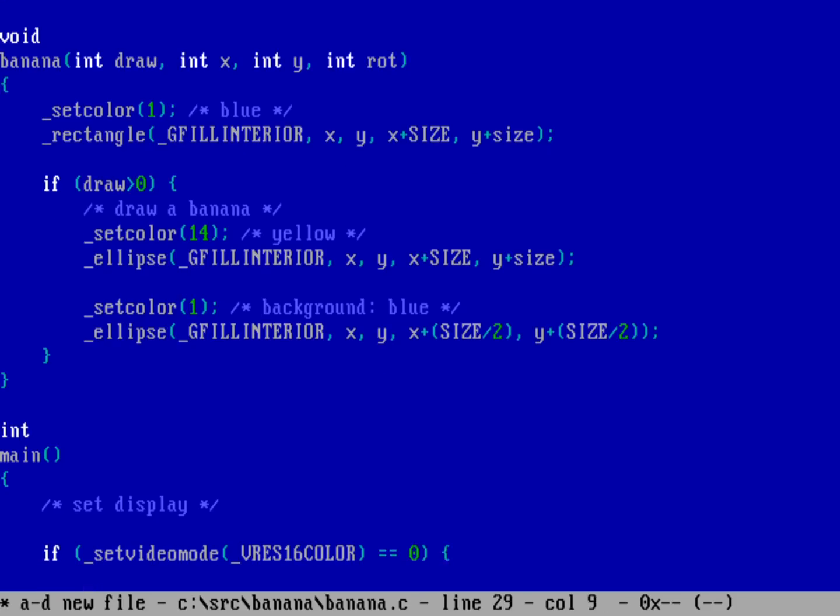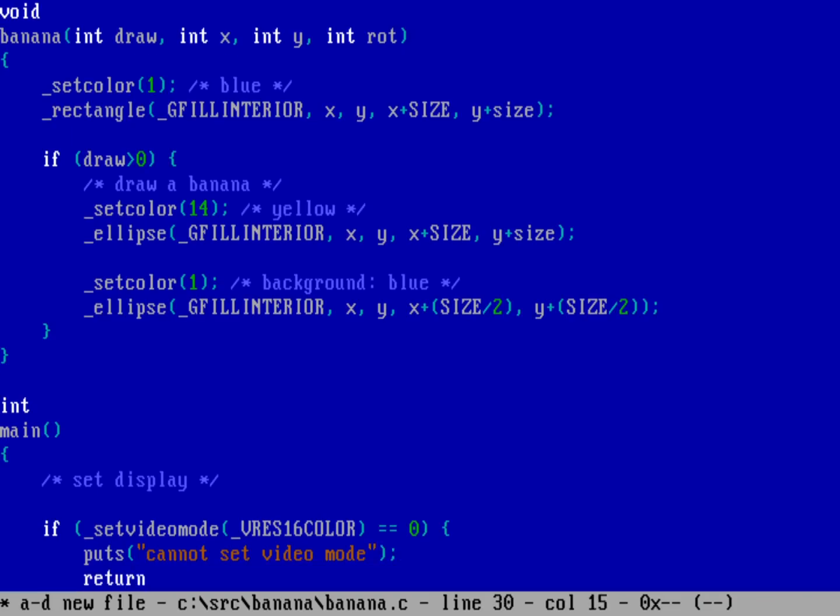And so if that set video mode function returns 0, then I'm going to say puts "cannot set video mode". That's why I needed to have standard IO. And then we're going to return back to the operating system with a failure.